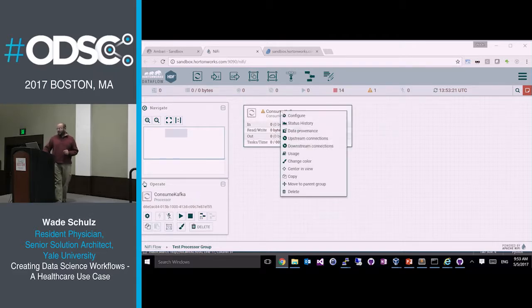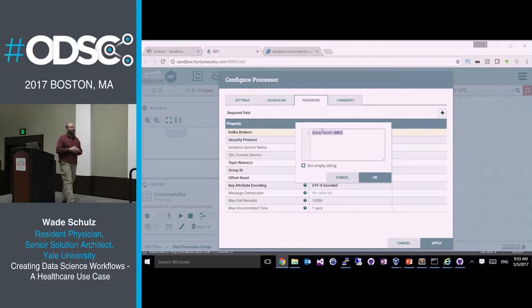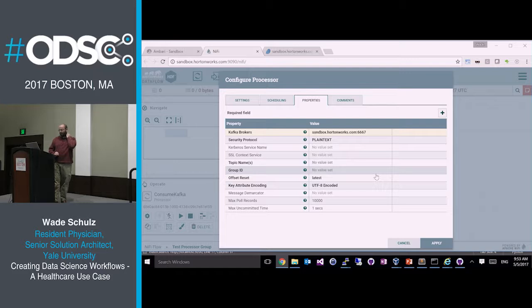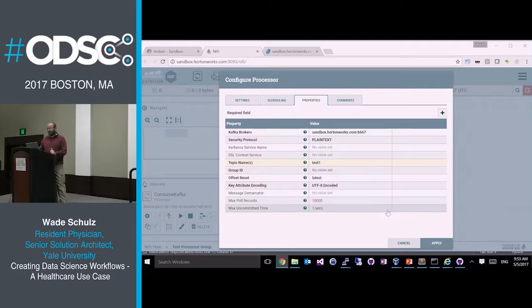Okay. So going back to our consume Kafka properties, one thing to remember about Kafka is that it typically binds to a host name in most configurations. So while localhost is often typed in by default, you usually need your host name if you actually want it to work. So sandbox.hortonworks.com, and the default port for the HTTP distribution of this is 6667 for the plain text endpoint.